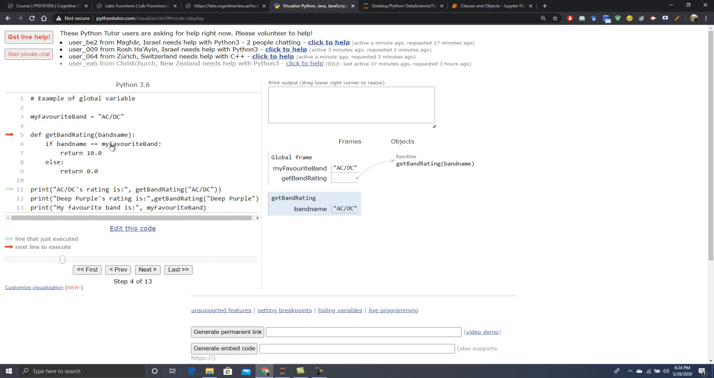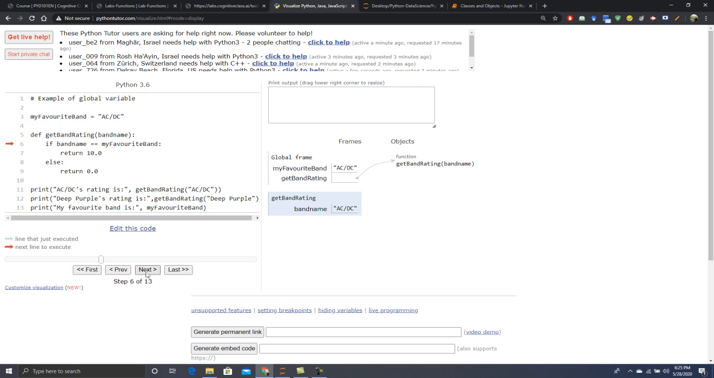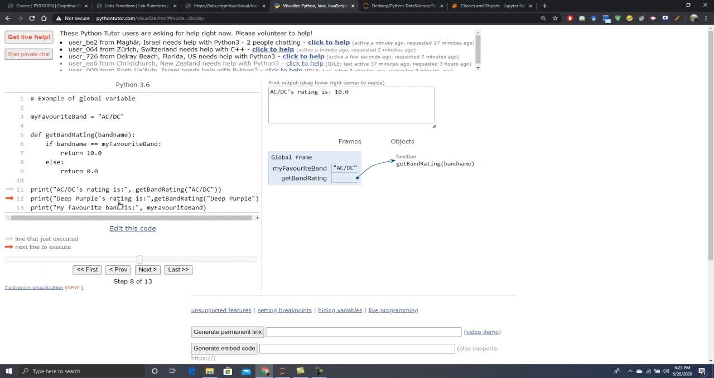If band name, which is ACDC, is equal to my favorite band, which is yes the same, return 10.0, else return 0. So it will return 10.0. Then come print deep purple rating is get band rating deep purple. Okay, so as you know, deep purple is not equal to my favorite band, so it will return 0. Band name is here deep purple, compared with my favorite band ACDC, which is not equal. So it fails, then goes to else, return 0. Deep purple rating is 0.